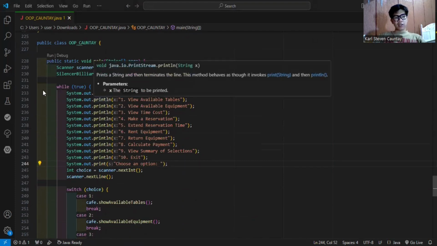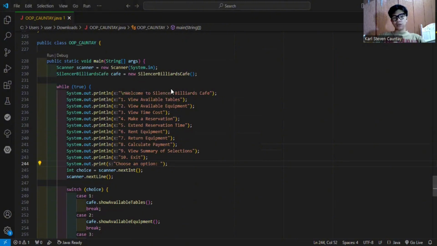And this is what we call the menu loop, where it displays a menu with options for viewing tables, reserving them, renting equipment, and many more. It also handles invalid inputs gracefully. Once you enter a choice or an input like viewing tables, after that, it will show you the menu again to choose another input.